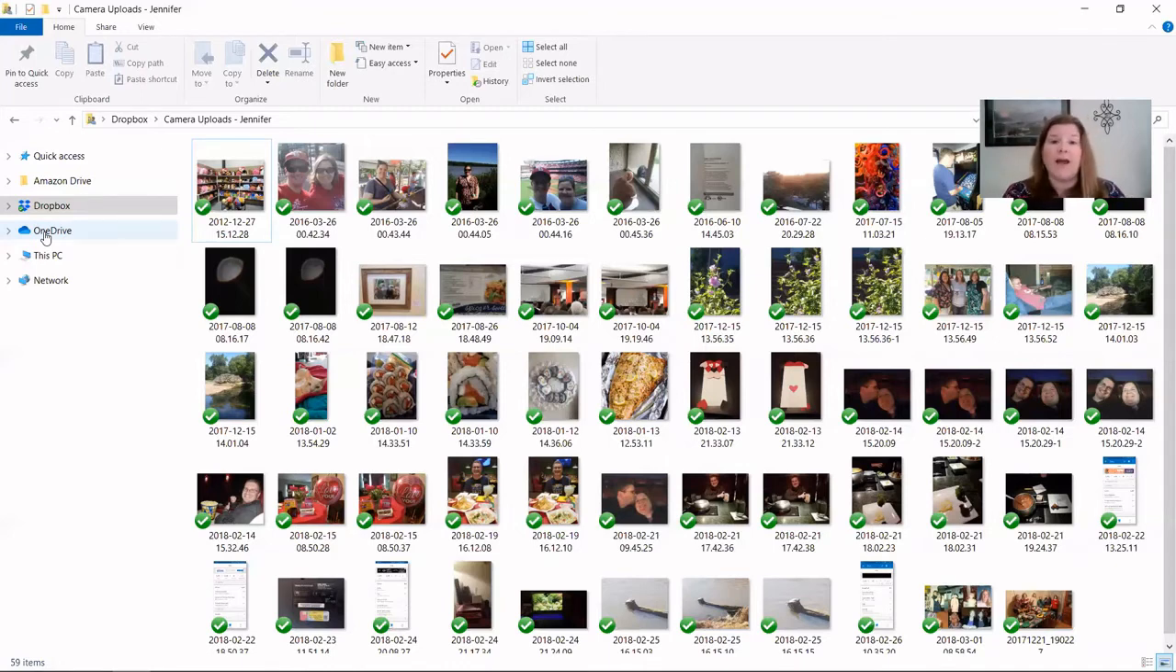That can work for iCloud. You can choose to do it there. You can choose to do it for OneDrive. We'll talk in a second about Dropbox. And then there's lots of others. You can see I also have Amazon on here as well.